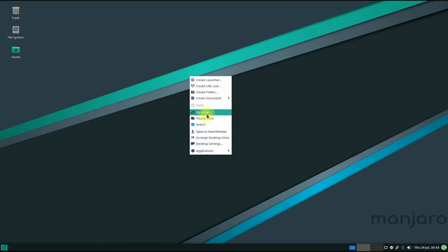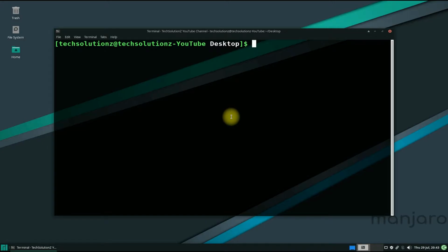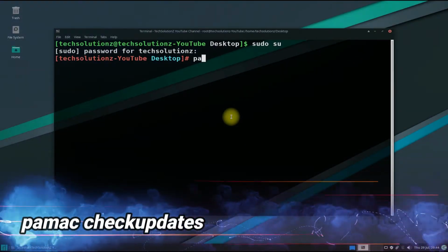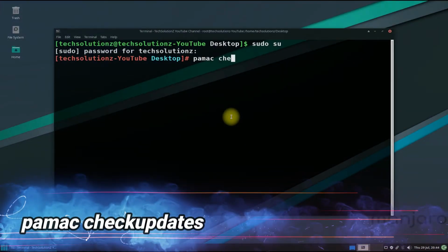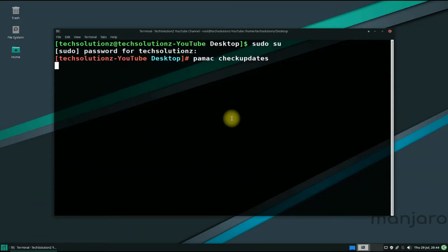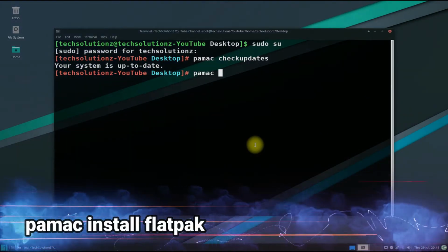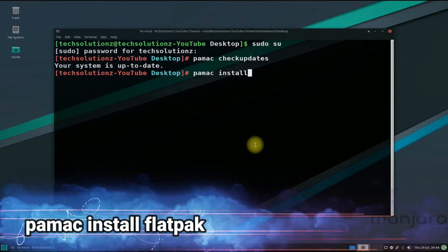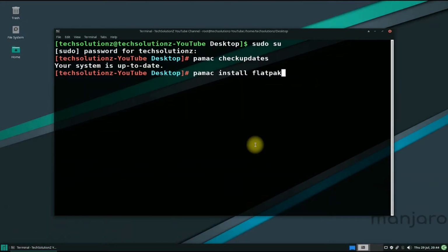Open the Terminal app on your Linux. Get into root mode with sudo su. Use the pacman command to check for updates. As we are already up to date, it returns system is up to date. Use the pacman install flatpak command to install Flatpak on our Manjaro Linux.